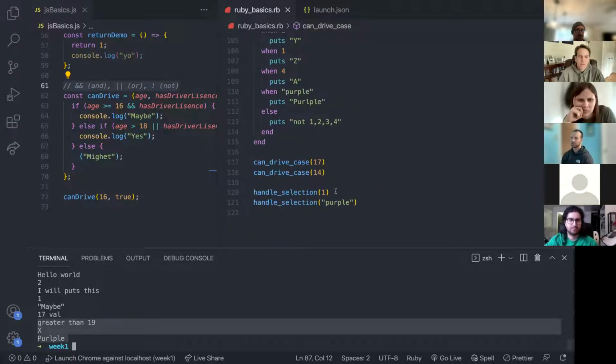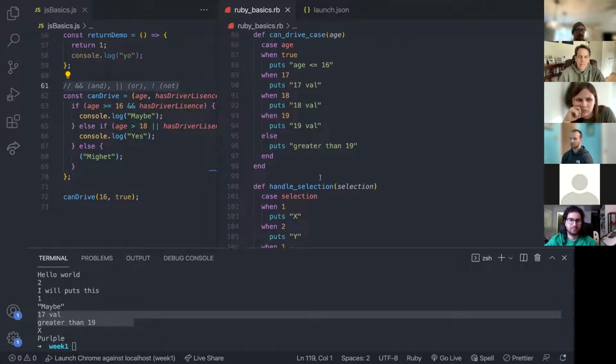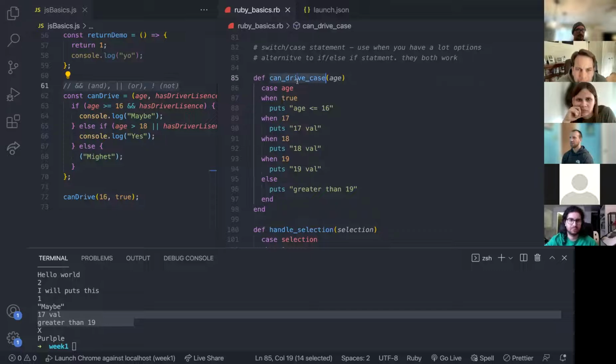Because when I'm calling it, see how I have the 17 and 14? That's the 17 value, and then greater than 19 for the 14. So it's skipping over that. But what are you analyzing to be true or not?